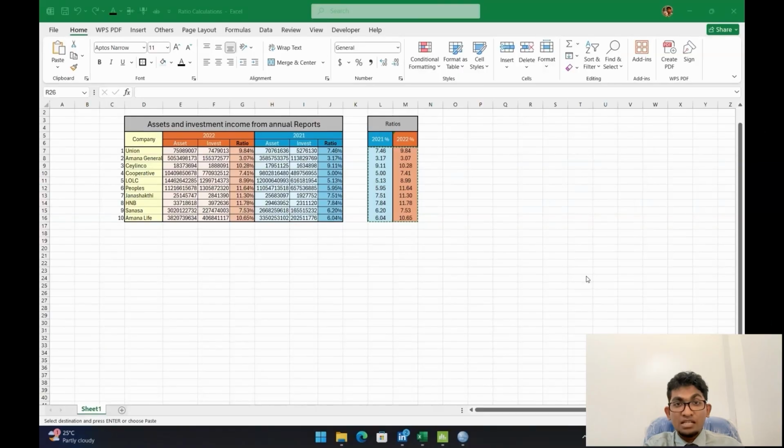My name is Vijay Surya and my MF number is MF8610. In this part, I will explain the paired sample t-test using SPSS based on our investment income ratio data. First, we start with our data set in Excel. Here we have the investment income ratios for 2021 and 2022 side by side. Each row represents one insurance company.